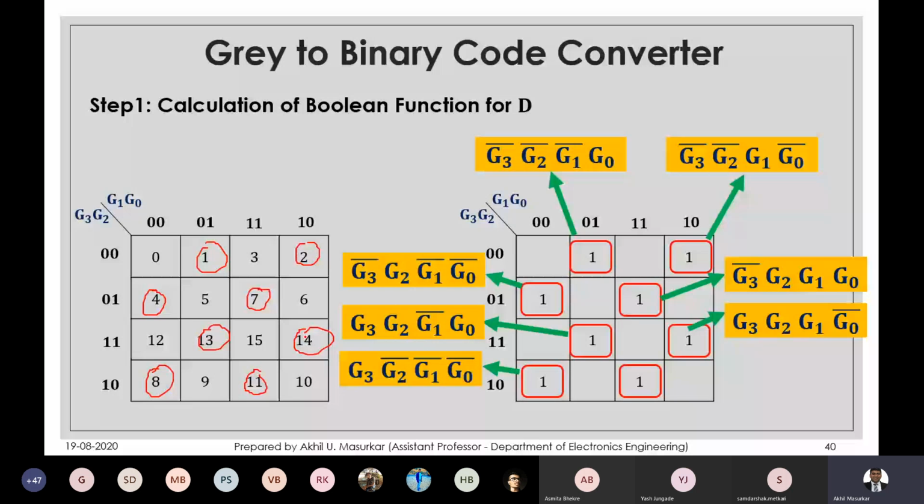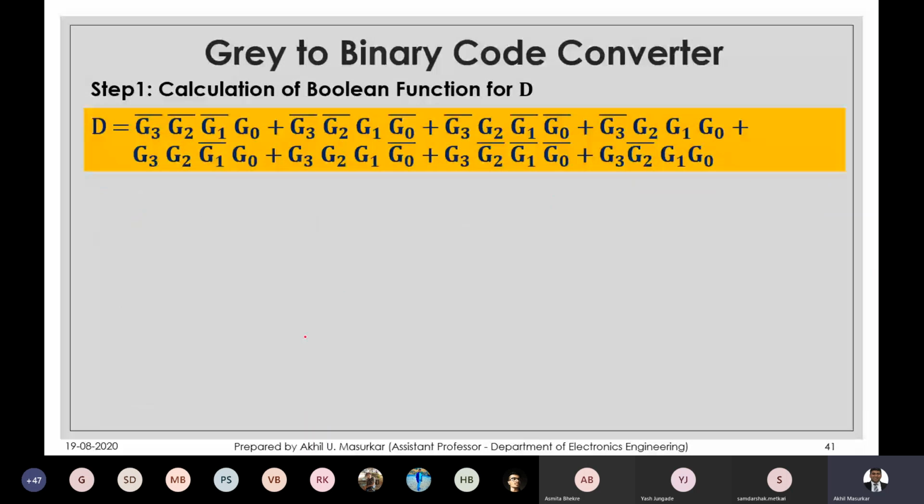Okay. So now our function will have 8 terms. Those 8 terms, I am listing down on the next slide. So these are my 8 terms. So write D is equal to this equation.